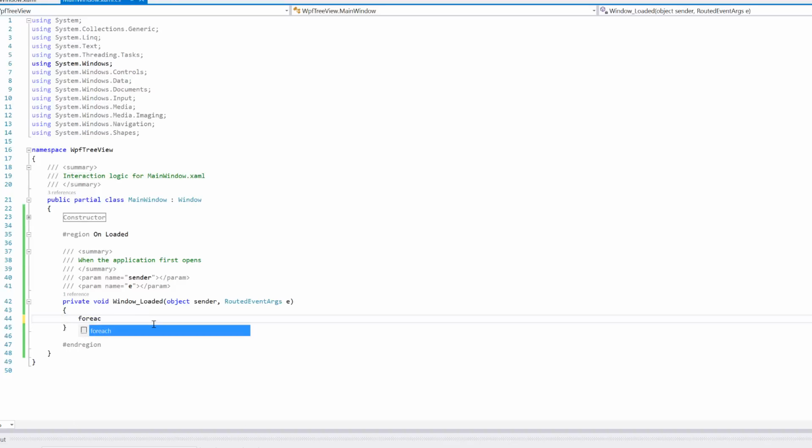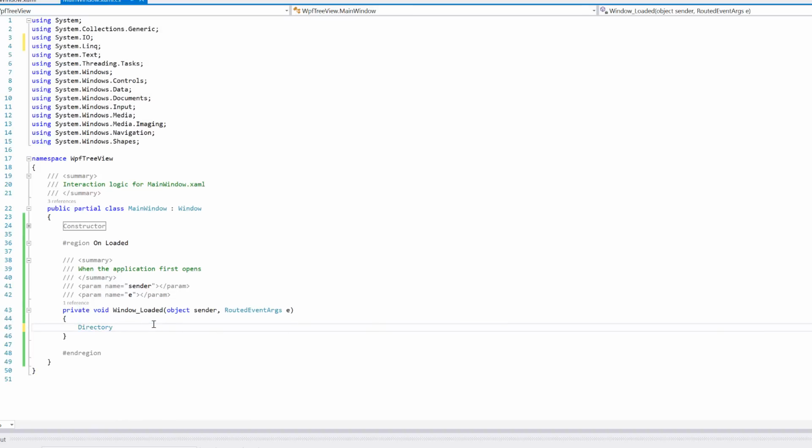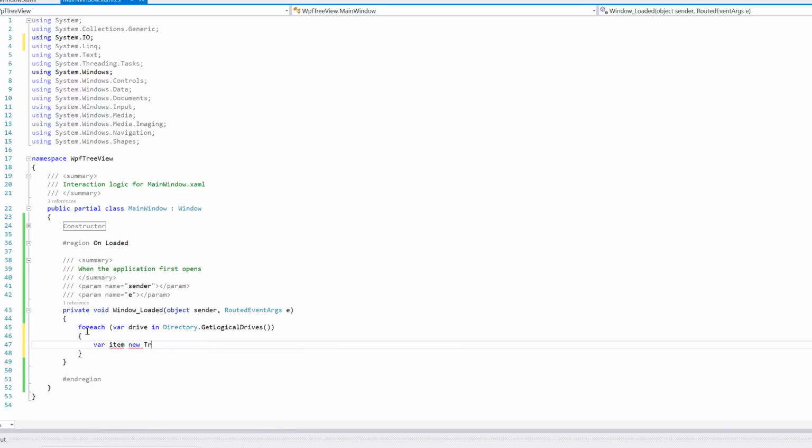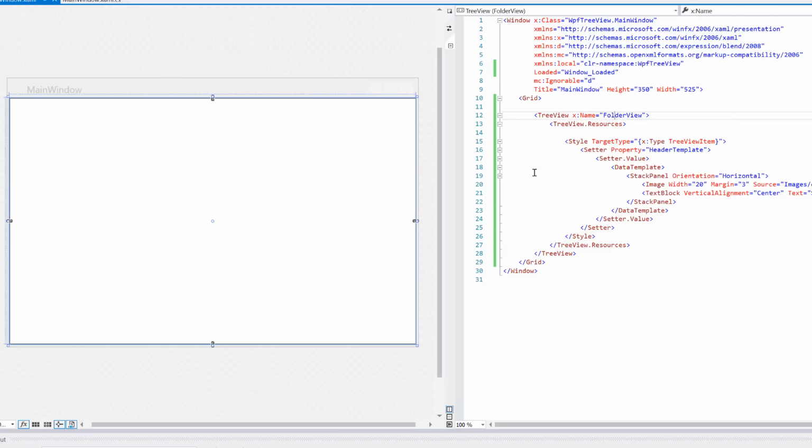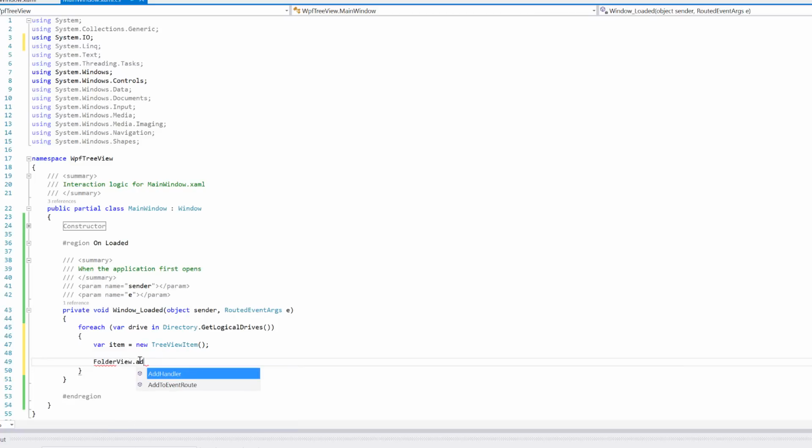So we're just going to do Directory.GetLogicalDrives, which is a helper in the .NET framework. It retrieves the names of the logical drives on this computer, for example, the drive letter, colon, slash. So we'll get the logical drives, and then for each of those... What have we got? Oh, we've got an array. Okay, let's just drop back to a foreach then for now. So for each drive in the logical drives, we want to create a new TreeView item. And then for that item, we want to add it to our folder view, the TreeView. So Items.Add.